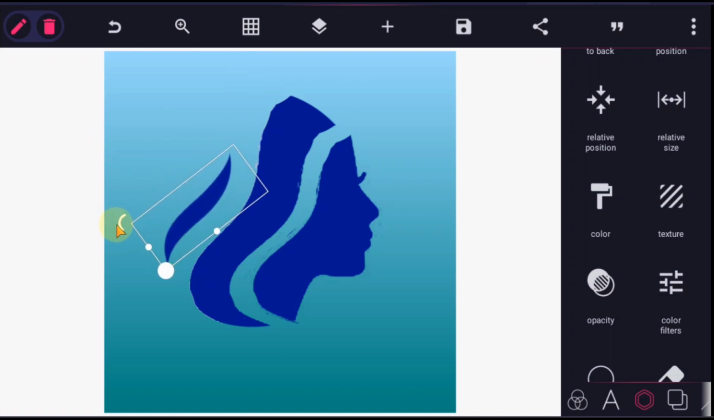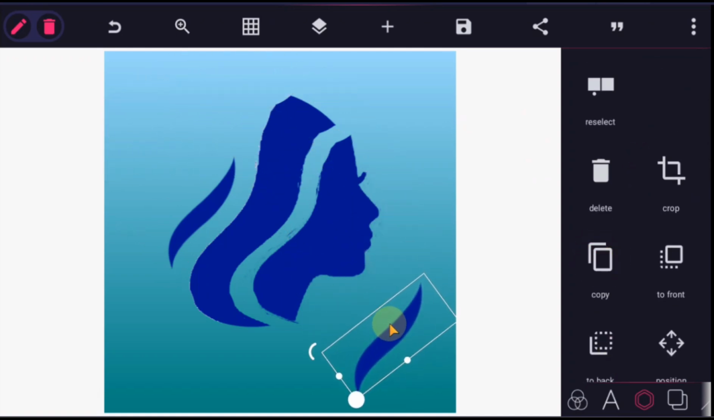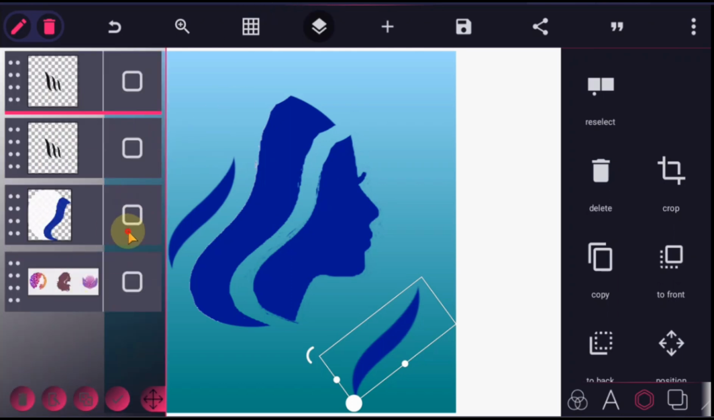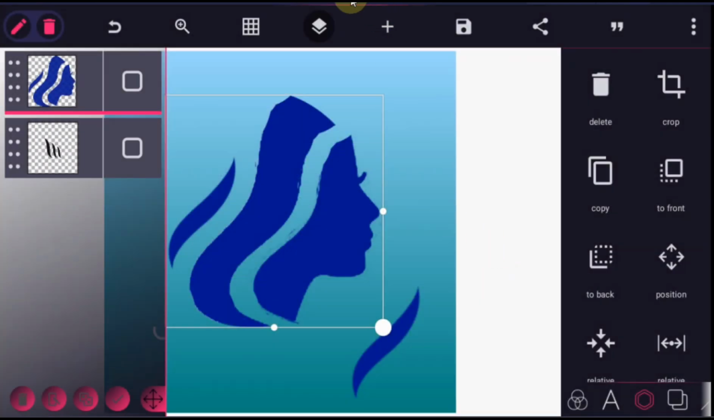Just adjust it in such a way that it will fit in with the patterns of these ones. So I'll place it here. Good. I'll copy this, bring it. I'll just place it here, then merge all these together. I'll tap here and go to merge, select everything here apart from the first one, merge them together. Good.